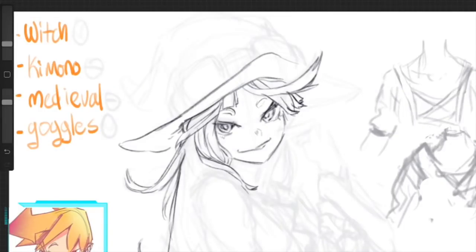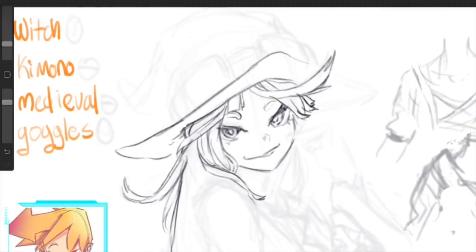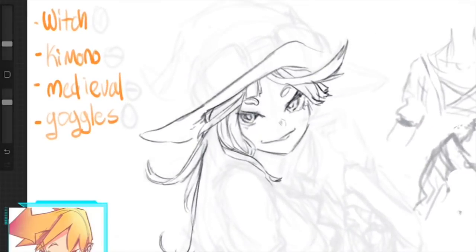What you guys thinking? You guys thinking thick eyebrows? Thinking like circular thick eyebrows?